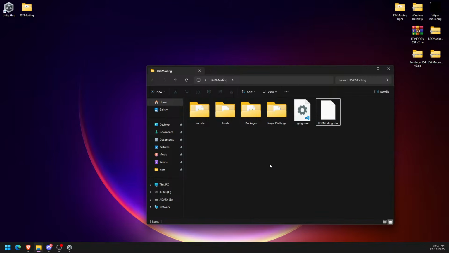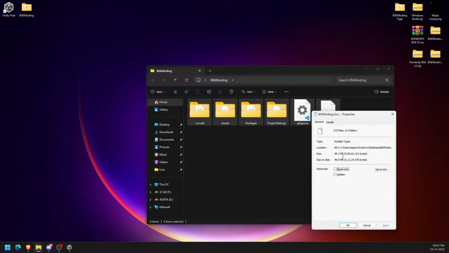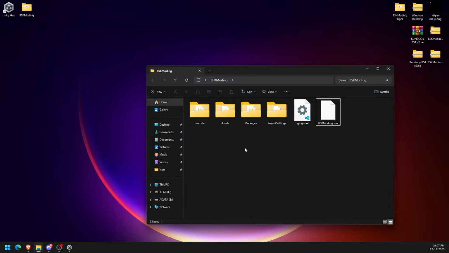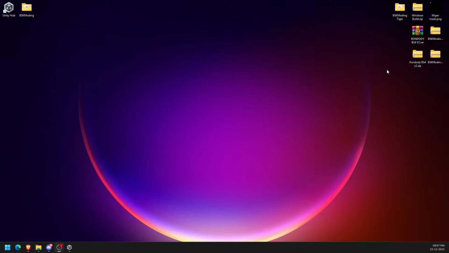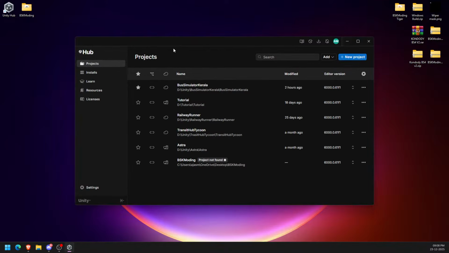Okay, and after you open this project with the Unity Hub, Unity will create some other folders here, and its size will be 2 GB or above. If you check the size now, it's only 48 MB, but after opening this project with Unity, it's going to be more than 2 GB. So if you want to send this project to someone else, only share these four items. Now let's check how to open this project folder in Unity.